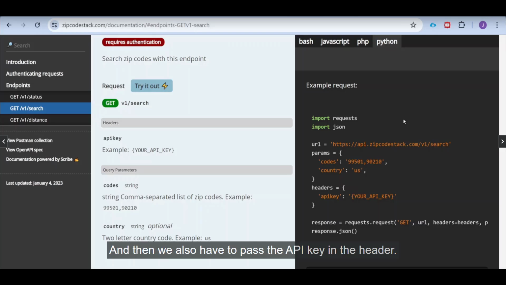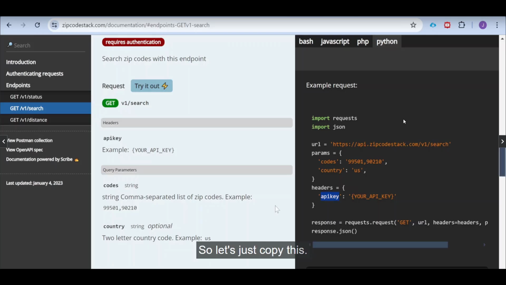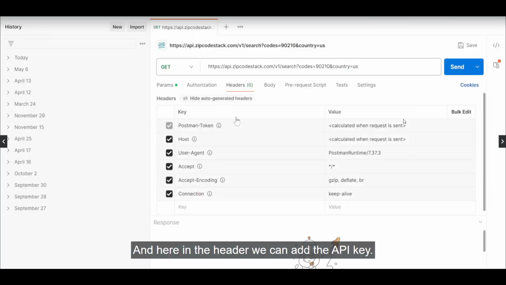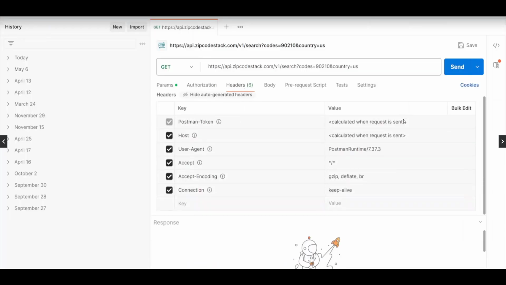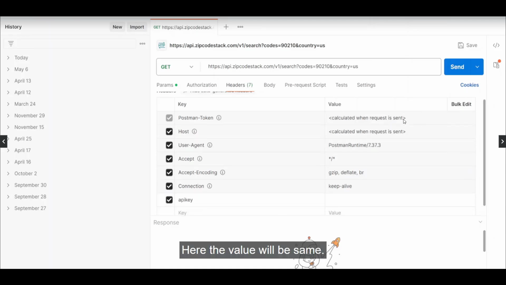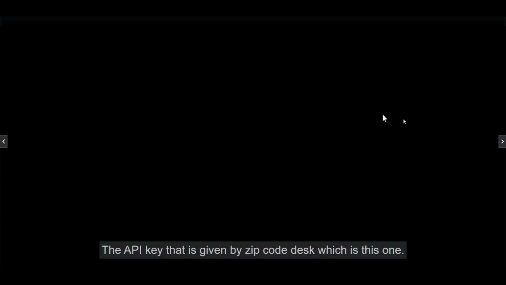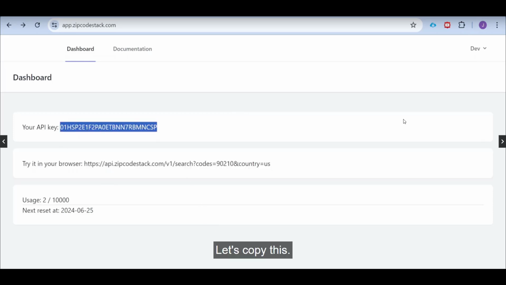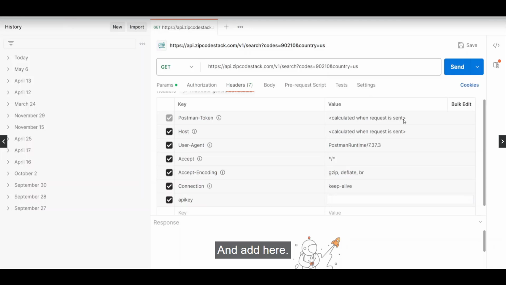Also, we have to pass the API key in the header. So let's just copy this, go back to Postman. Here in the header, we add the API key. The value will be the same. The API key will be given by the zip code desk, which is this one. Let's copy that and add here.